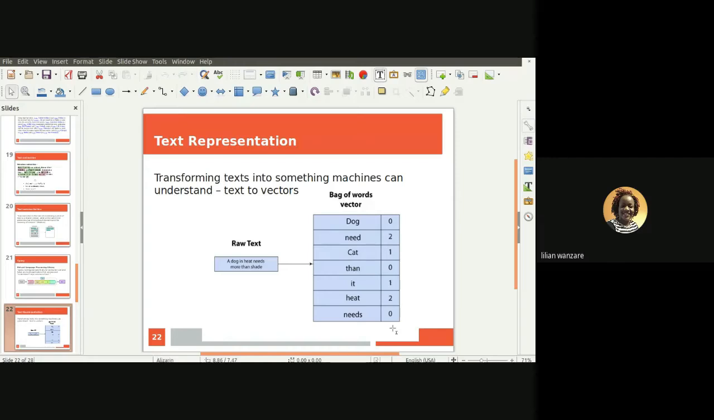So for instance, you can say dog is position 0, need is position 1, cat is position 2, and so on. It is very important. The first thing you have to do is to create a vocabulary, or a dictionary representation, of all the words in your text. So that when the machine looks at word 0, it knows that in any document, if it sees word 0, that is a dog. This word 1, that is a need.